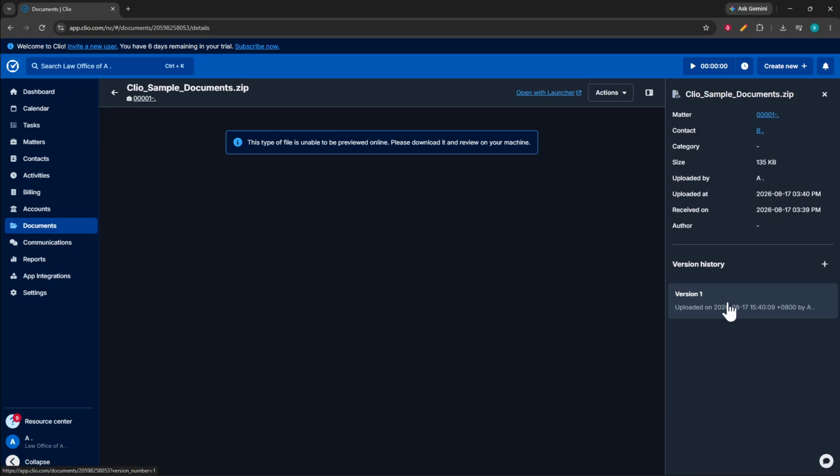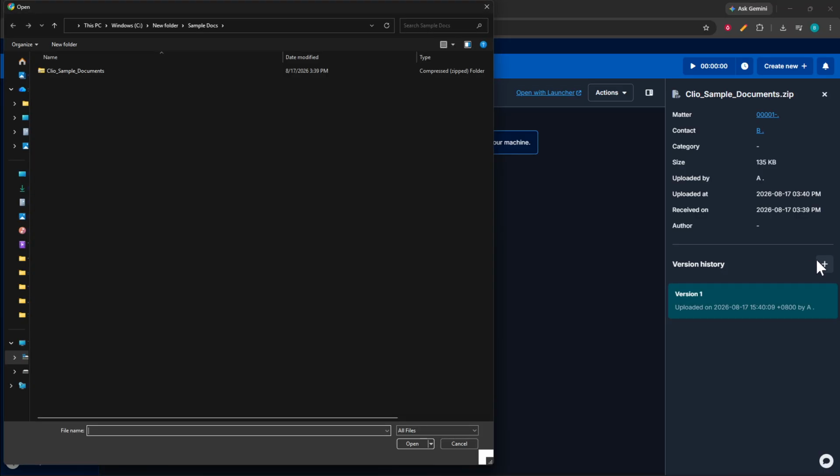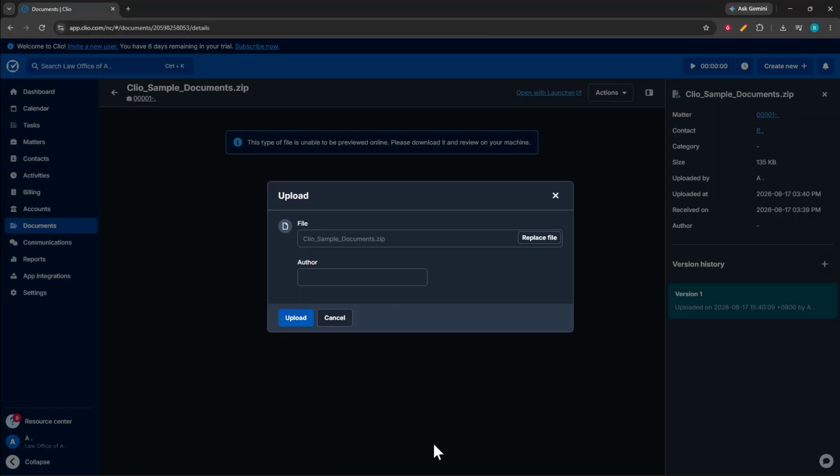When you find that section, click the option to upload a new version. After that, select the updated copy of the document from your computer. Make sure you choose the revised file you want attached to the existing record, since this upload is meant to replace the current working version while keeping the earlier versions available in the background. Upload the file and allow Clio Manage to process it.